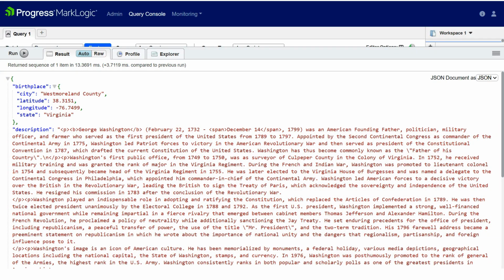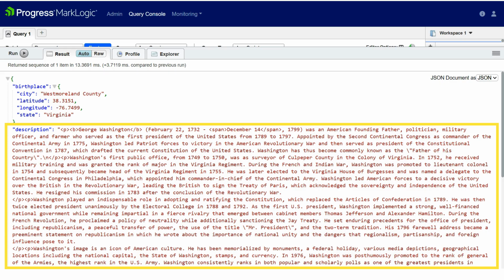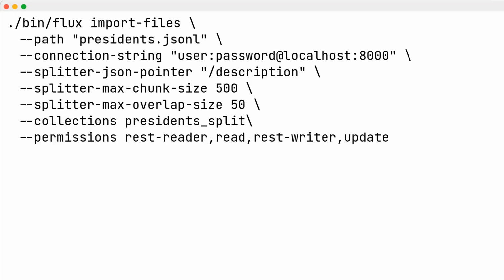Now that I have explained the concepts, let's look at an example from the president's dataset. Looking at the data in Query Console, you can see that the description field contains a substantial amount of information. With Flux, I can use character-based splitting to import the data into smaller chunks. The path and the connection string are standard.